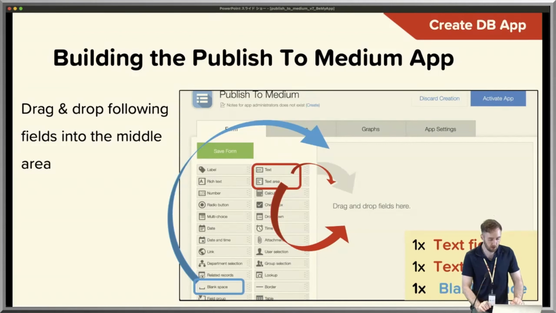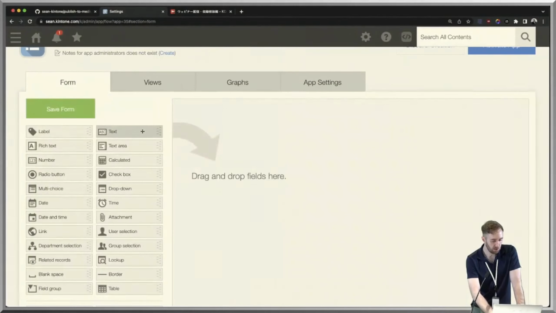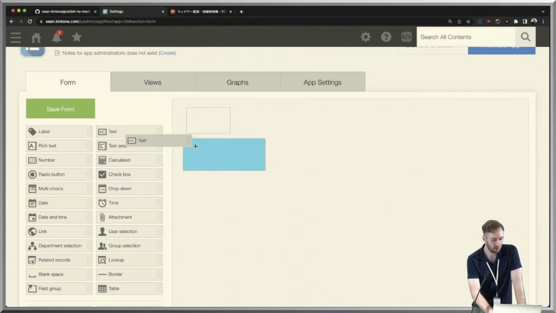All right. So what you need to do is drag one text field, one text area, and one blank space into your app. I'll do blank space first because I like my button to be at the top, then text, and a text area. And you can make them bigger if you want. It doesn't really matter. It's just for visuals.